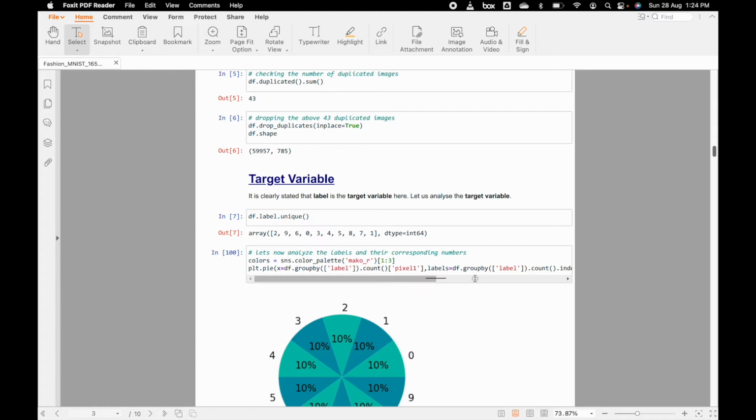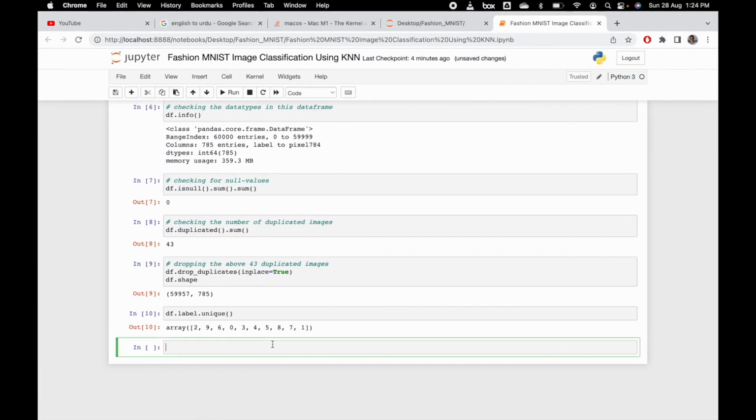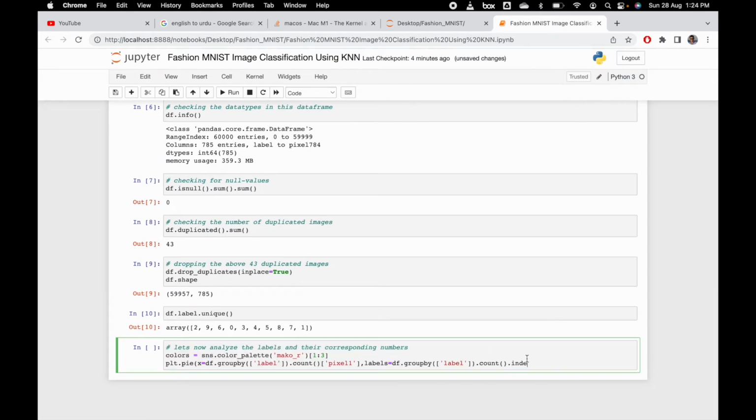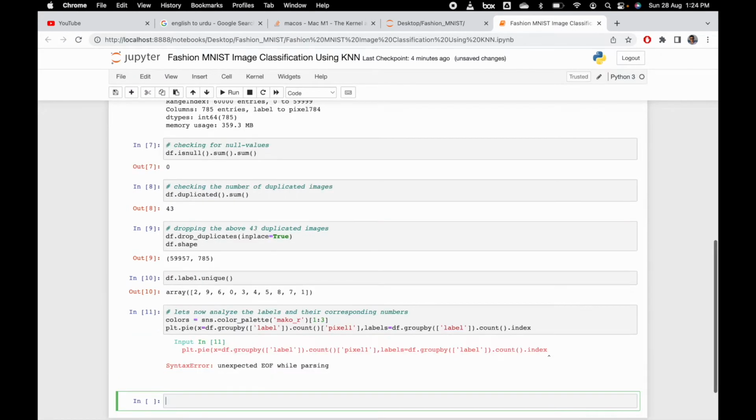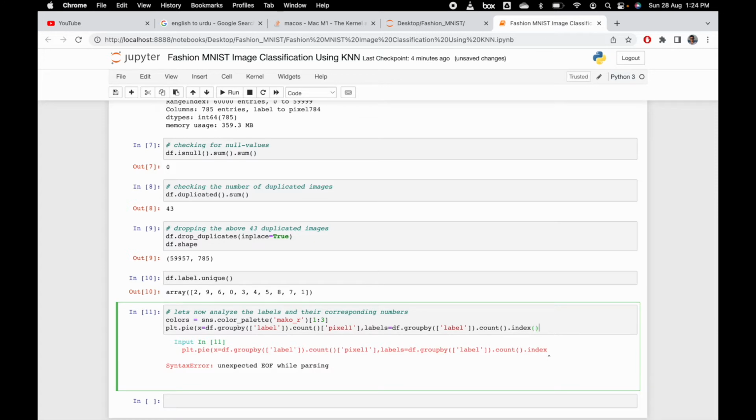Like what percentage of the data belongs to each class. When I'm trying to copy this one, it is not moving, but I'm going to use the index. Let me run this one.